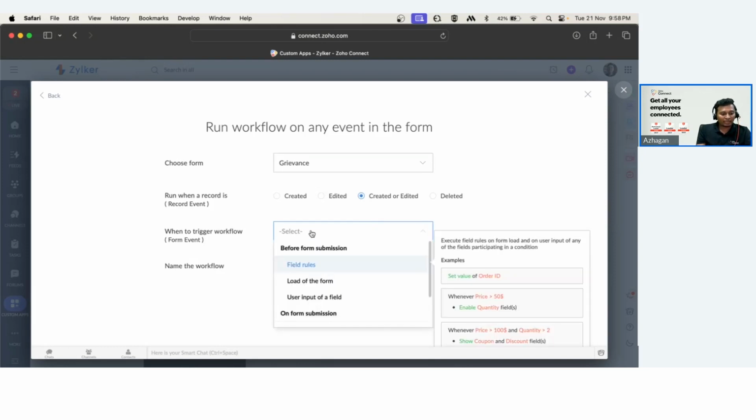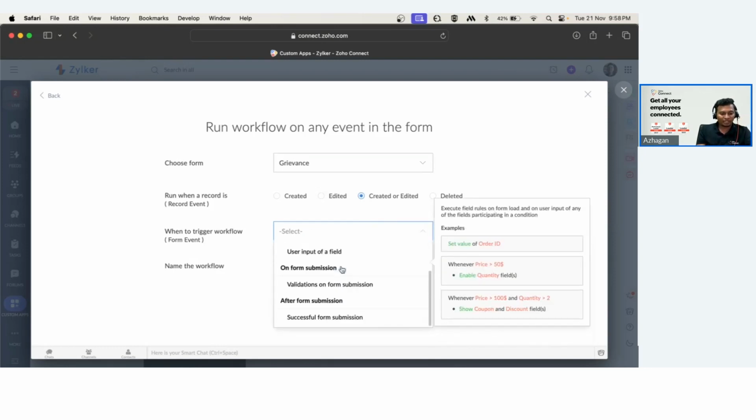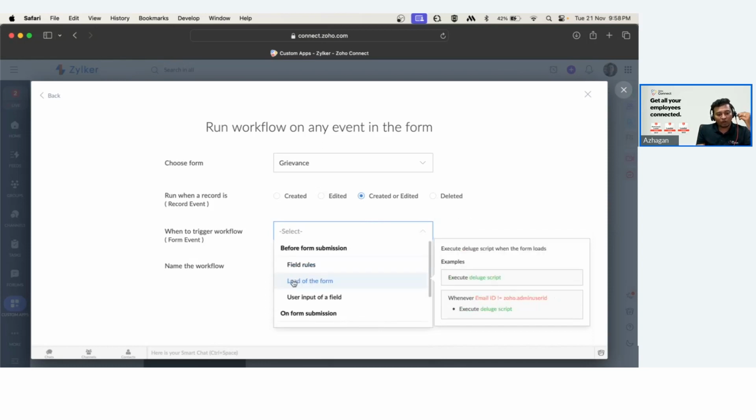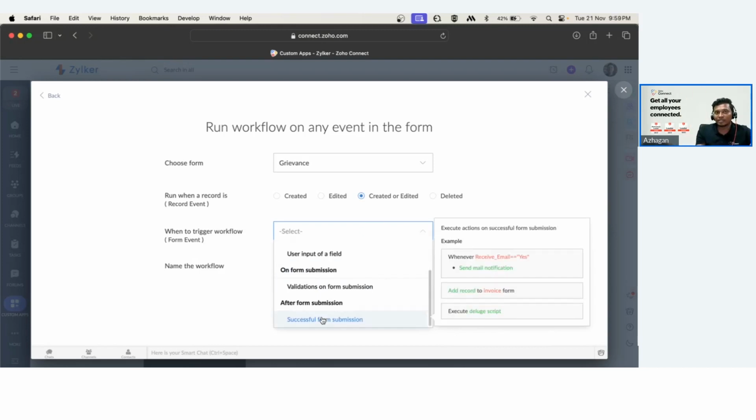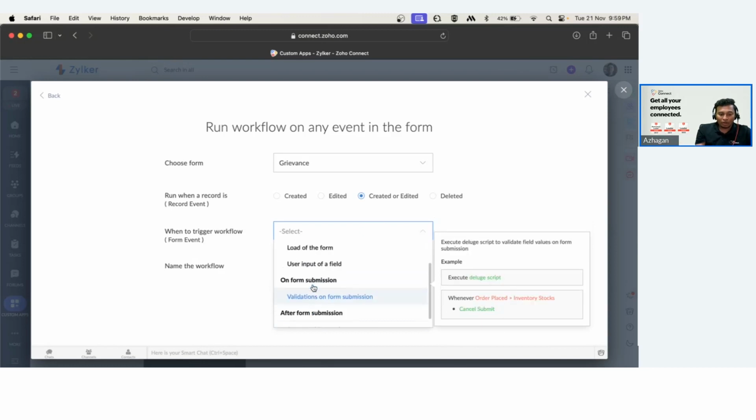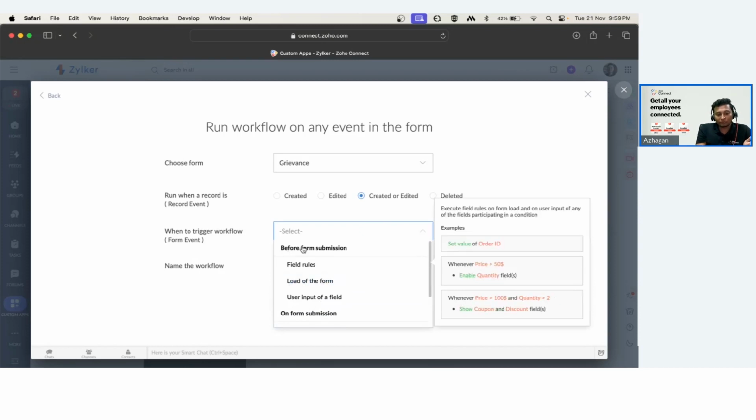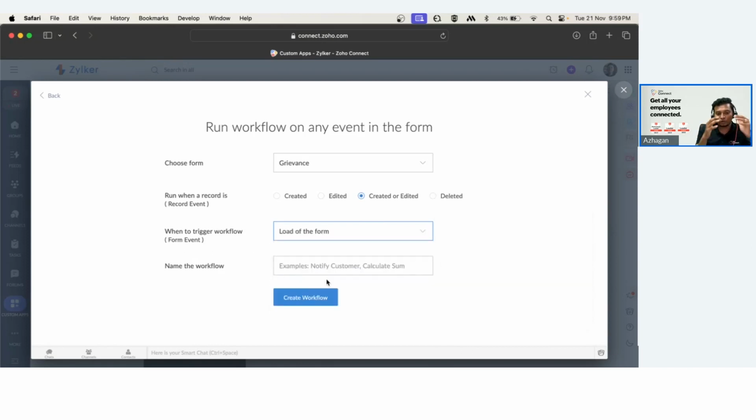And we want to add a condition on when to trigger this workflow. I would say when the form is loading, right? Load of the form. Basically, when the form gets loaded, that is when I want to run this workflow. I don't want this workflow to run after a user has submitted the record or during the submission of the record. I want it to be before the form submission. When the form is loading, I want it to run at that time. So I'm going to say load of the form, and I'm going to name the workflow disable user email address. Descriptive names are always good.